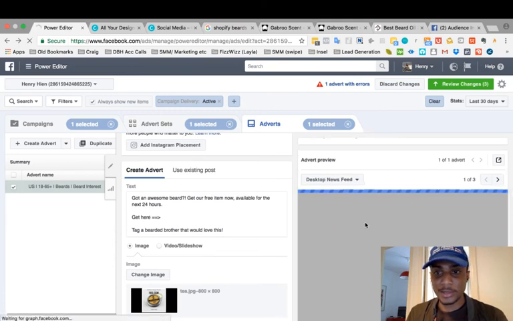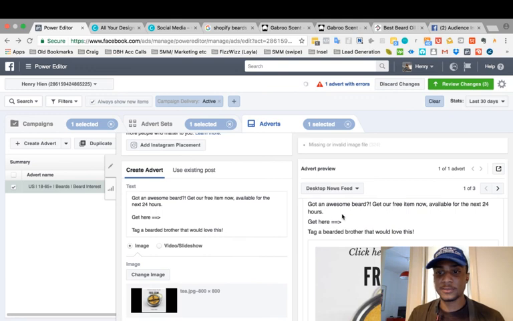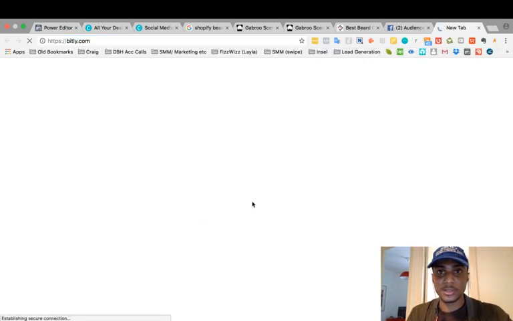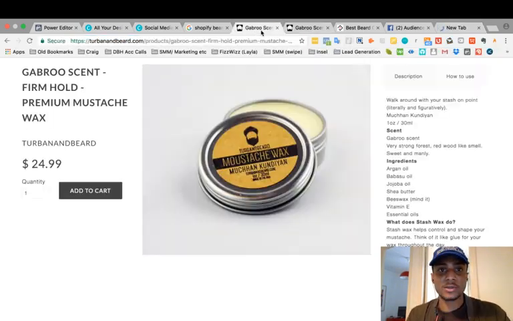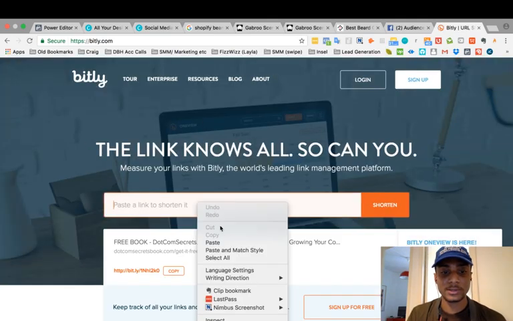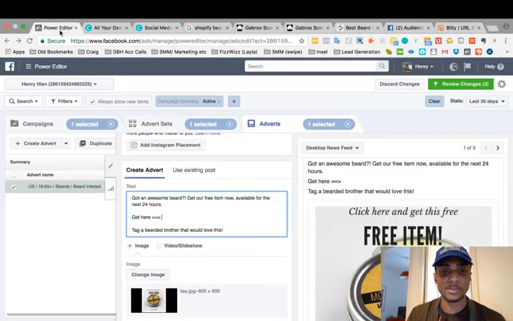So the ad should be coming up now. Let's see how it looks. So this, got an awesome beard, get our free item now, available for the next 24 hours, get here, and then of course you want to put the link of what you're promoting here. So we go to bit.ly, which is how I generally like to shorten my stuff. Take the product URL, and of course then go to bit.ly. It's a good link tracking software that you want to use for your links. Paste, copy. So I've got that now. Go back to Power Editor and then place the link here, of course.